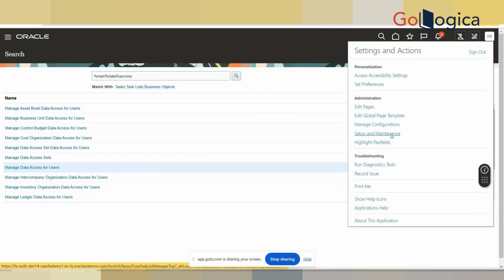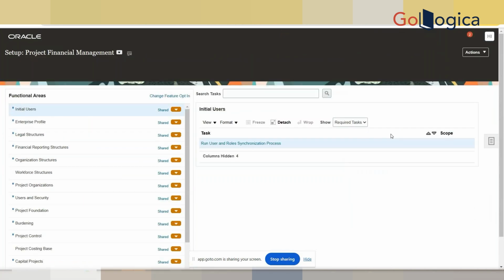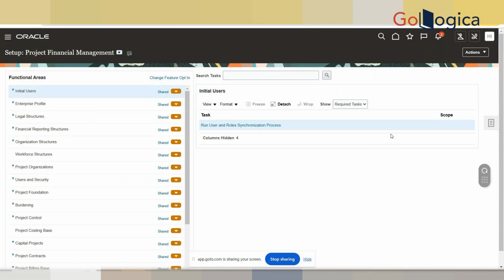Rizwan, can I ask a question? Yes. When we are doing this configuration, is it advisable for whoever is going to do this work to have IT security manager access, or is there another role that can be created for doing this job?